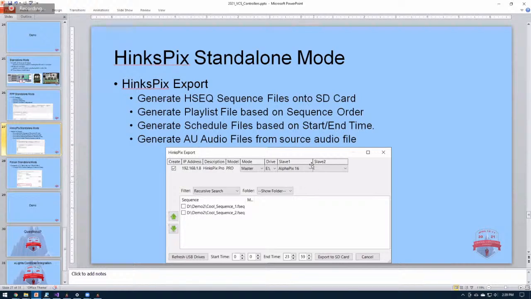So if you wanted to output E131 data to an AlphaPix that you had plugged into the same network, the Hinxpix, it's up to I think 30 universes worth of data. It can also output to 2 of those. So I've listed slave 1, slave 2 here. So you can actually do 2 other controllers.